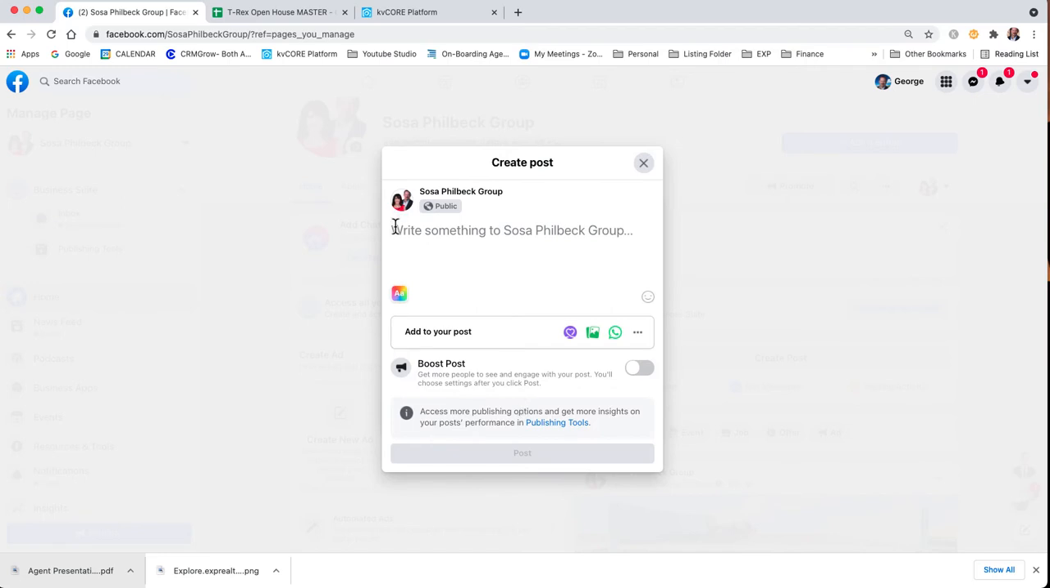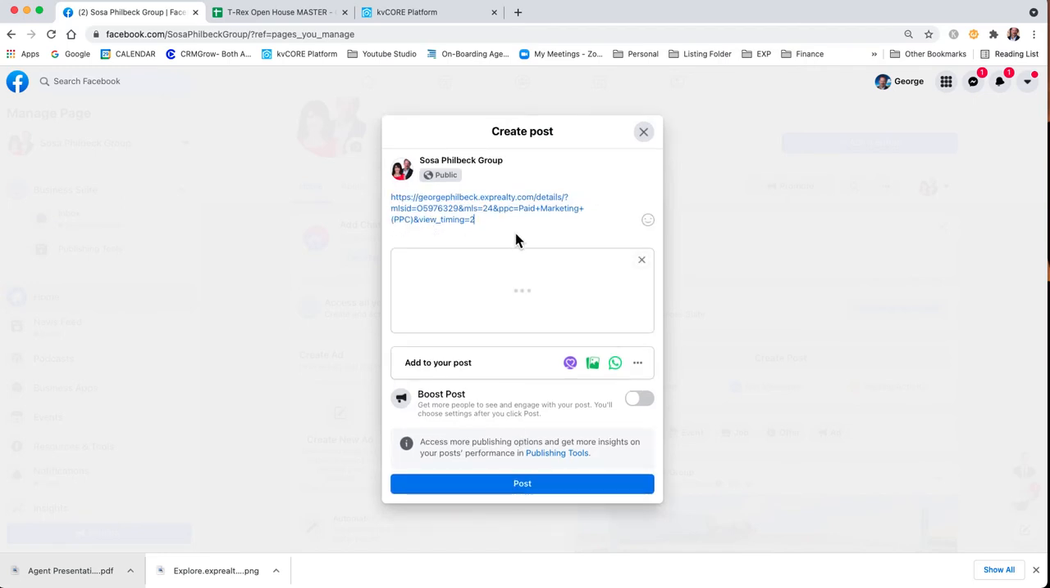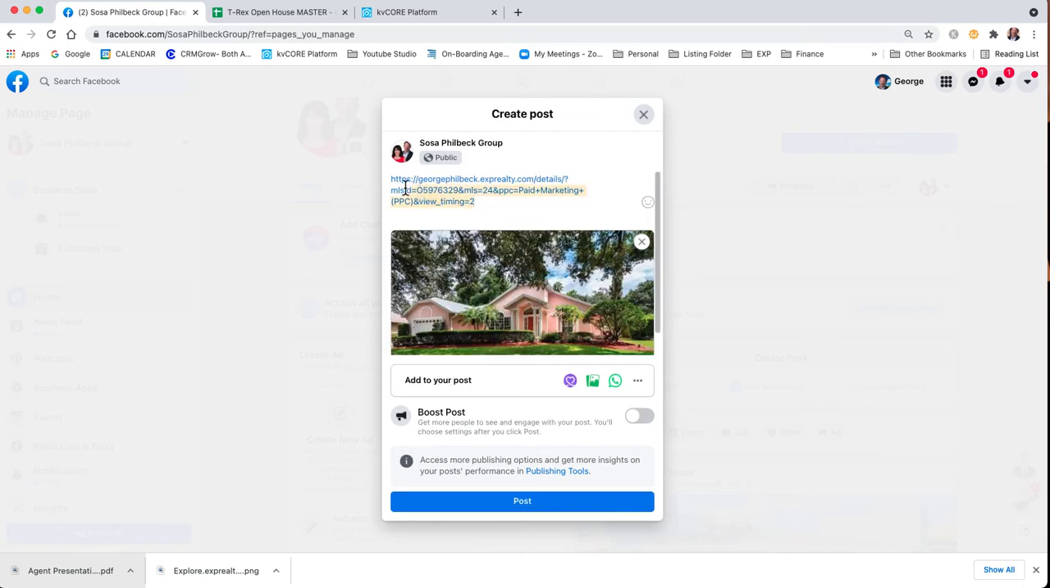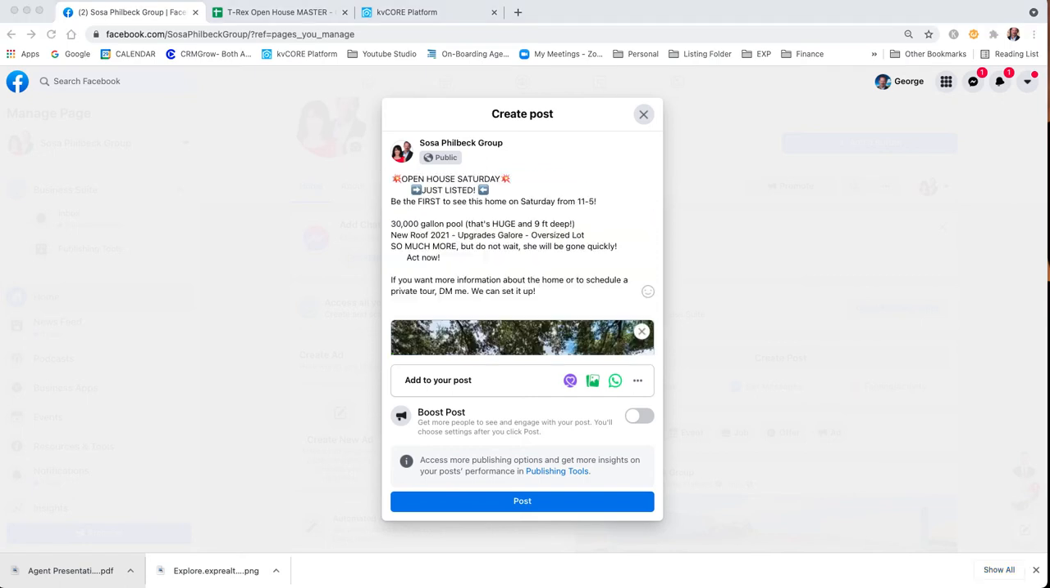I'm just going to create a basic post, paste in the link, wait for it to populate, and then put in your text. So I'll pause it for a second while I do that. So I created the open house. This is what I'm going to put on mine, whatever you want. It says open house Saturday, just listed. That's the catch grabber right there. Be the first to see the home, 30-gallon pool upgrades, and then the call to action.